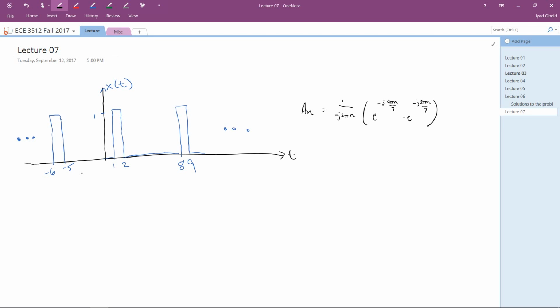I had given you this signal x of t, this square wave with a skinny little duty cycle, and I'd asked you to solve for a sub n. And I have posted notes with the Lecture 6 materials to show you how to do that derivation. So I'm not going to redo the derivation here, but I am going to post the solution, which is right here. You can see that a of n equals.